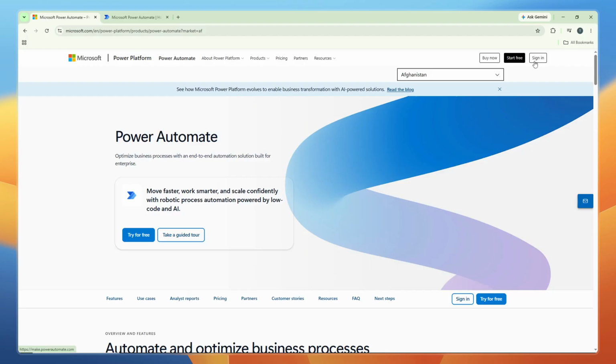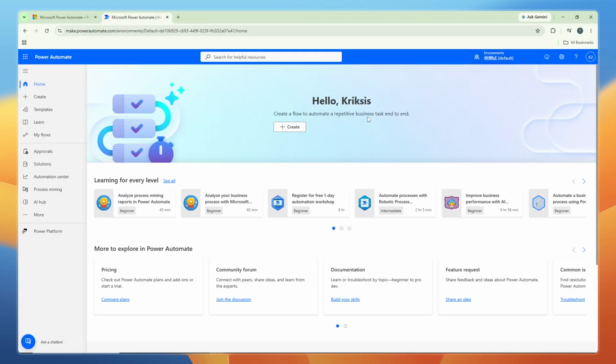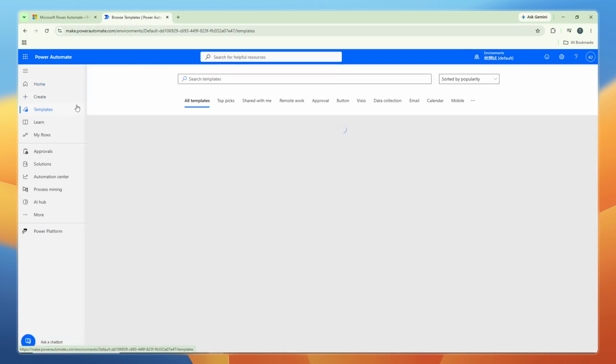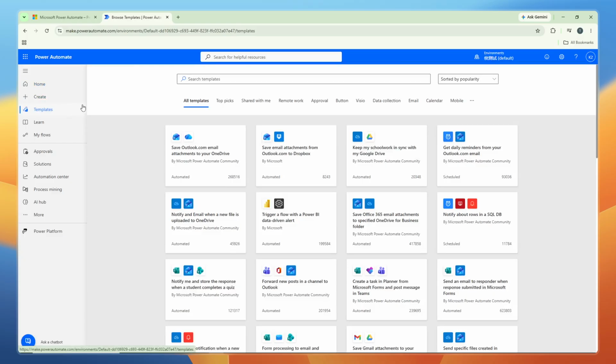After logging in, you'll land on your main dashboard. On the left side of your screen, you'll see a navigation menu. Click on Templates from this menu. This section contains pre-built automation workflows that you can use and customize, saving you time from building everything from scratch.